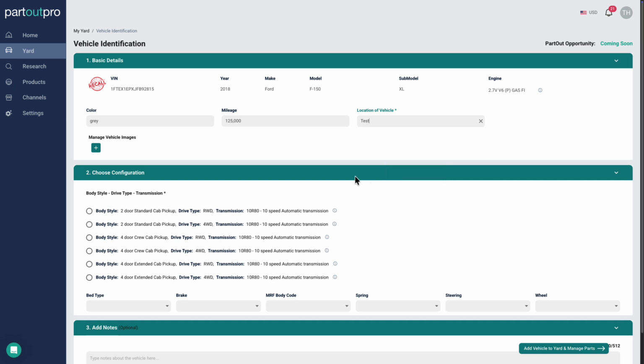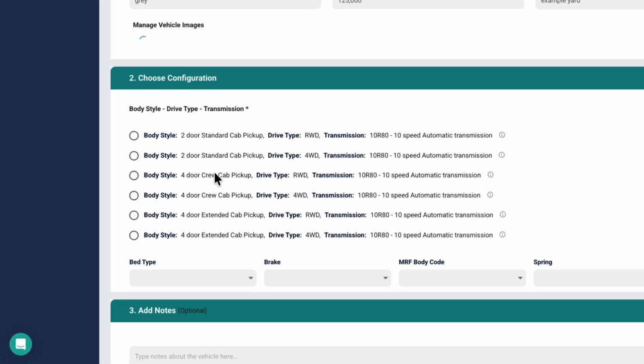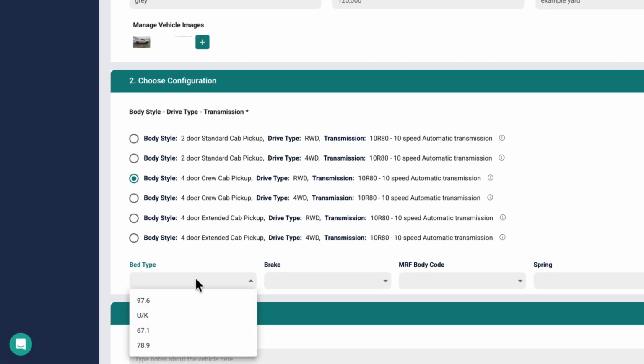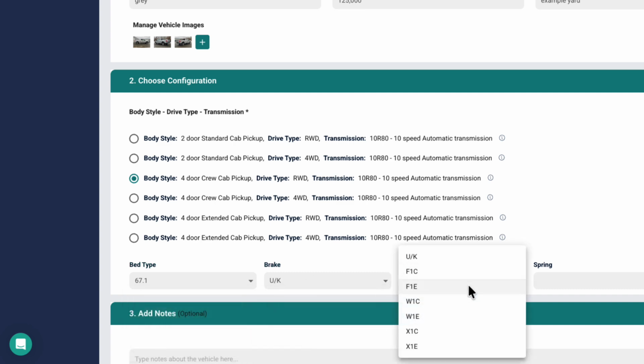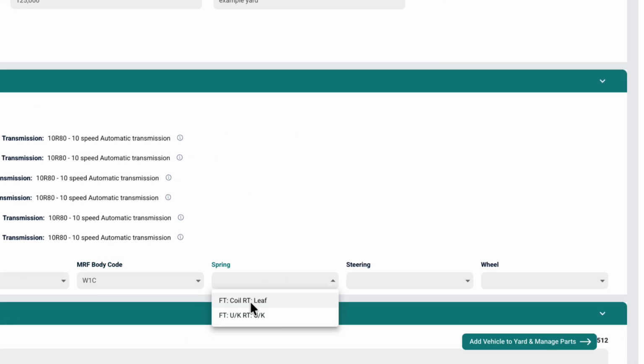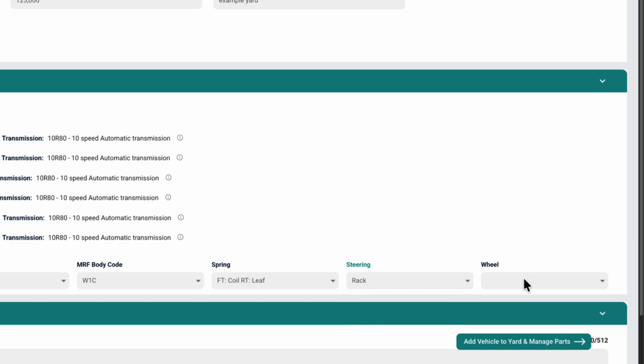For your first vehicle, you'll have to come up with a yard name and type it out. This will add that to your list of yards, and then you can select that yard for any other vehicles added going forward. You can then choose the body style, drive type, and transmission configurations, along with other details such as brake systems, body codes, steering, and wheelbase options. Being accurate here will help with generating the correct parts in the build sheet. This will make more sense shortly.